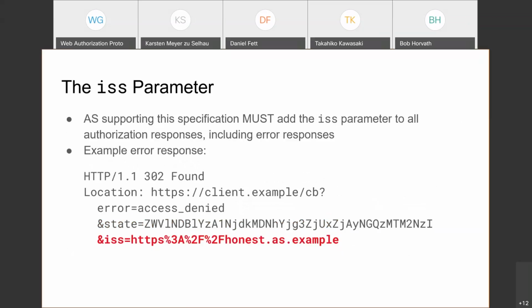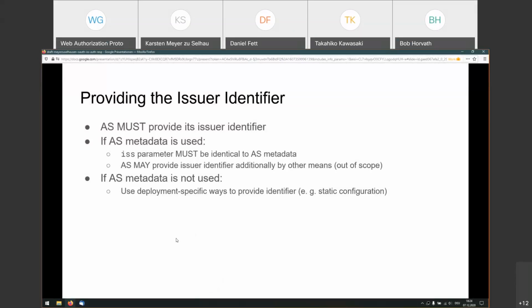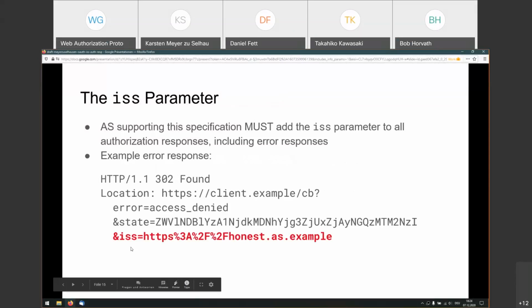What we also say in our draft is that any AS supporting the specification must add the ISS parameter to all authorization responses. This includes error responses. So here you can see an example of an error response. Again, you see the parameter is simply added as a third parameter, and this way a client can also recognize, when it receives an error message, that it was actually issued by the authorization server the client thinks it is interacting with.